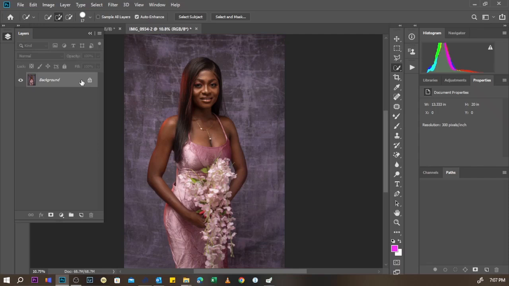Hello guys, I want to show you how you can easily change the background of your image and make it more interesting and more creative in a very simple step. So I'm going to duplicate the background layer by clicking on Ctrl J.